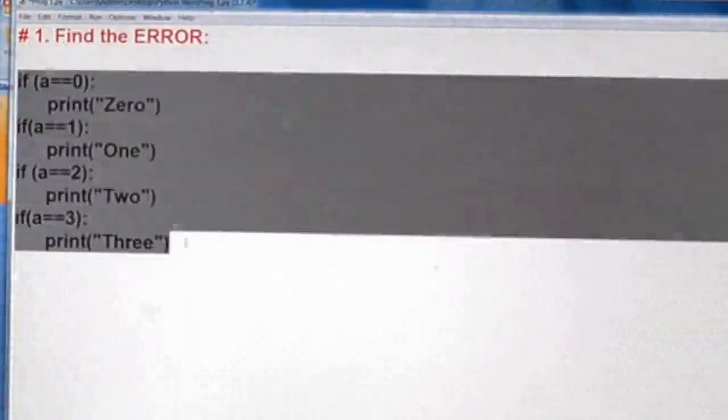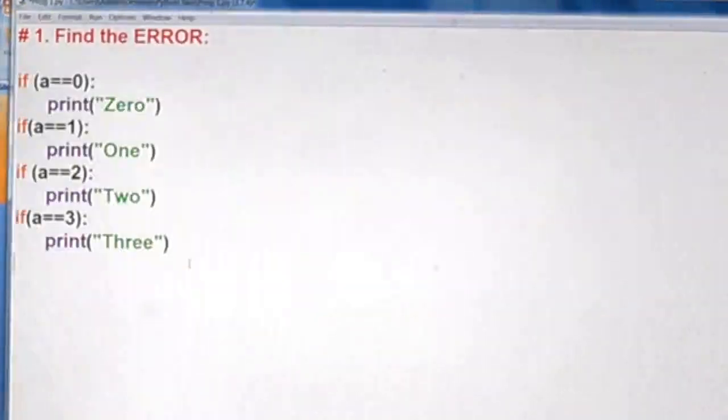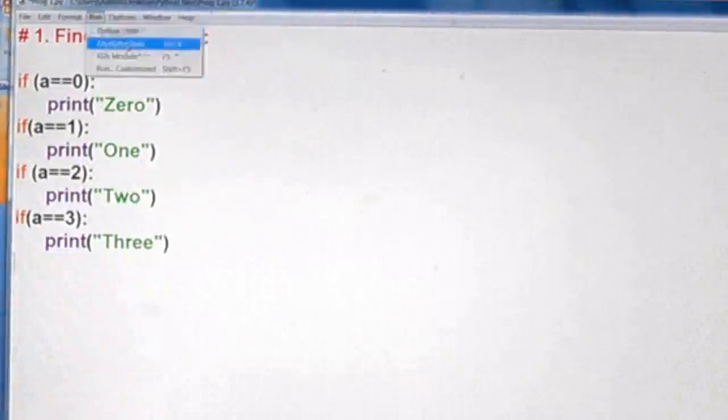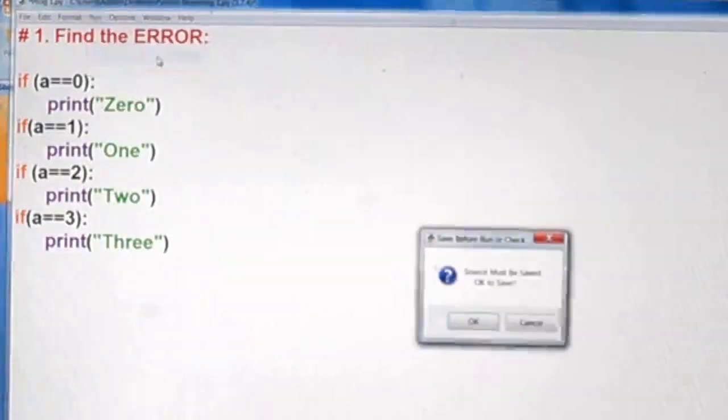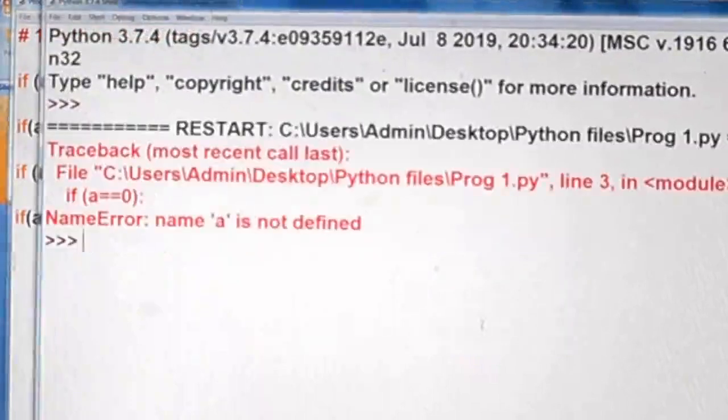So in this program there are some errors. You have to find it out. Okay. So any guess? Okay. Let me run the program. So go to run and run module F5. Right. You have to save and then run. Okay. So listen. What they have given.